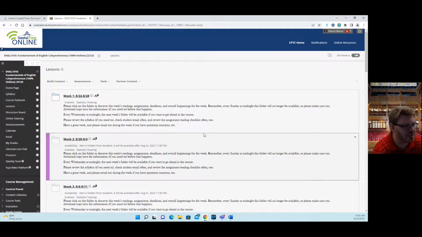You can download those, print those out, save those if you think you're going to need them from week 2 to week 3. Because every Sunday, the week folder that we're on is going to be unavailable. So week 1 at midnight on Sunday, it disappears. It gives room for week 2 to pump through. And that's how it's going to go. So the second week usually is going to be a week where we're going to do a peer review.